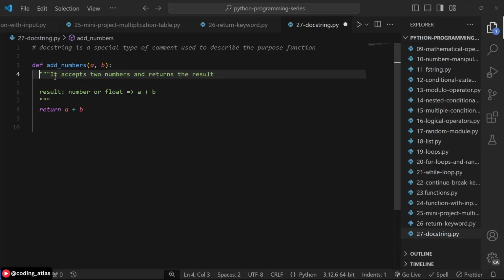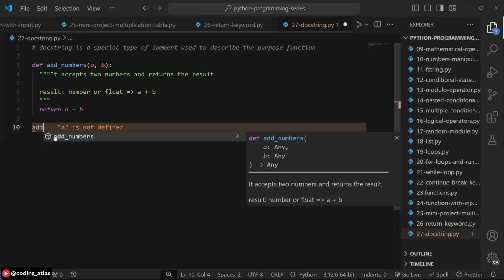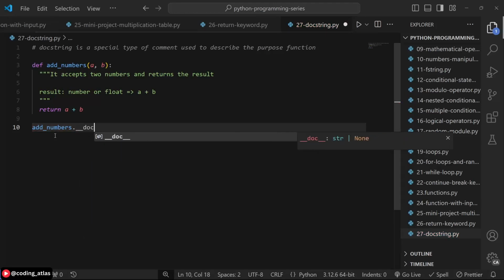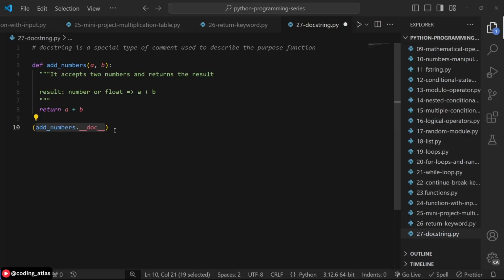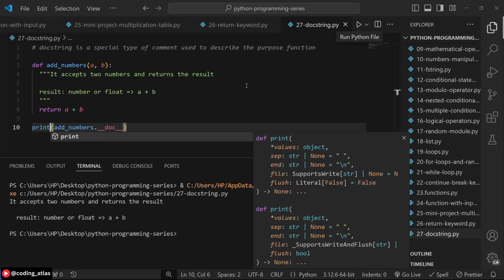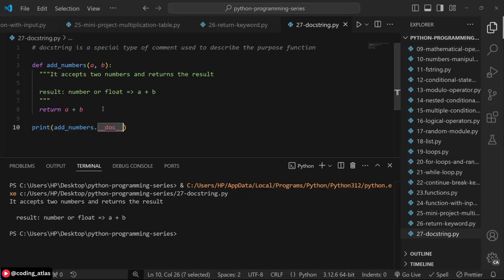You can also access the docstring of a function using a value called doc. So for example, for this add numbers, if you want to access the docstring of this function, assuming you are not the one that defined the function, possibly you imported it from a module, you access the docstring using the name of the function, then you use dot notation followed by double underscore, doc, and then another double underscore. You can print this using the print function. That is going to give you the docstring of that function. If you run this now, you can see it accepts two numbers and returns the result. The result is number of float, which is A plus B. You can use this property to access the docstring of a function.